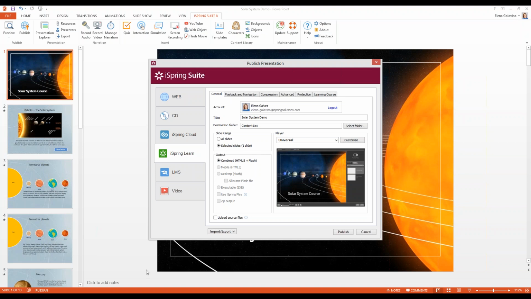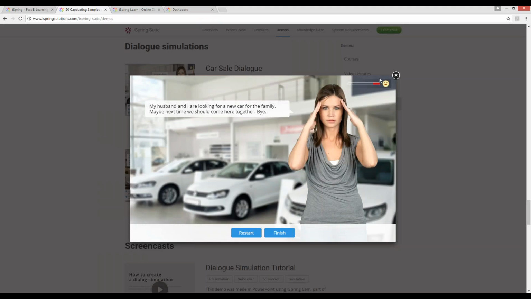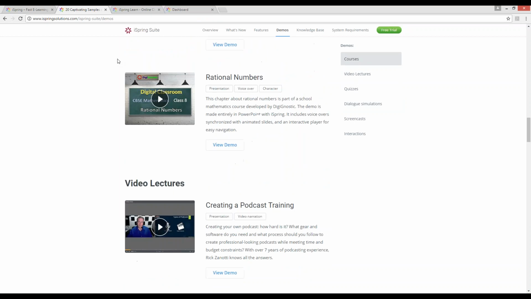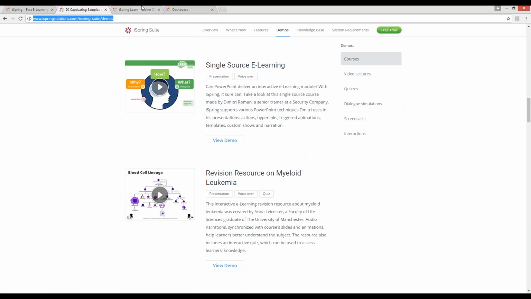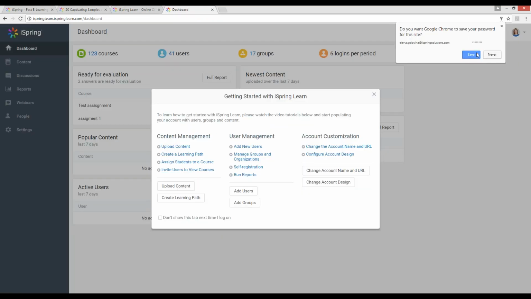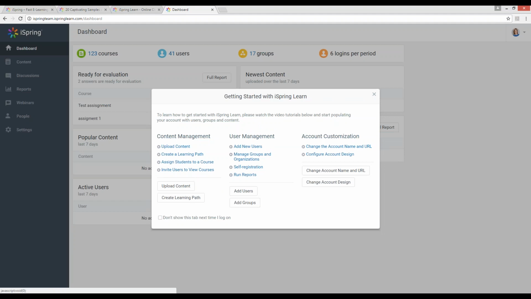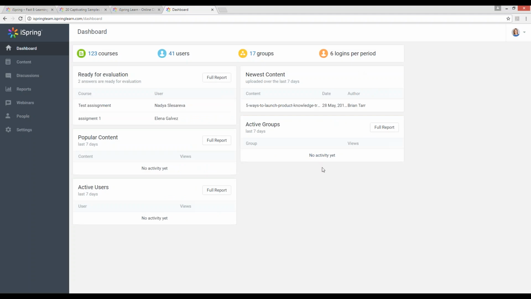So first of all, iSpring Learn is not installed on your computer, just like any other LMS. It works as a website. So here it is. When you log in as an administrator, you'll see the dashboard where you can track the main information like the number of courses, number of users, groups, etc.